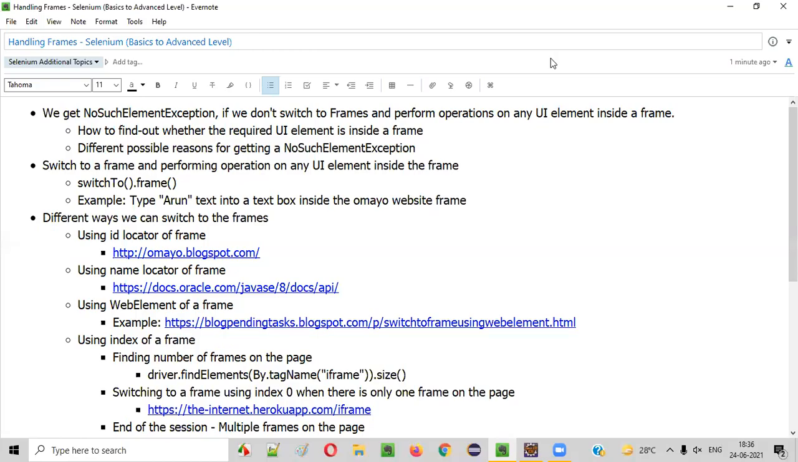In this session, I'm going to practically demonstrate how to handle frames using Selenium from basic level to the advanced level. So let's get started. First of all, what exactly are these frames? Let me explain.